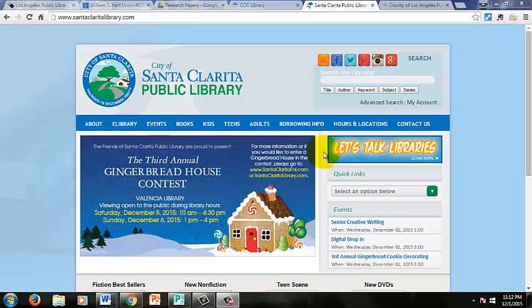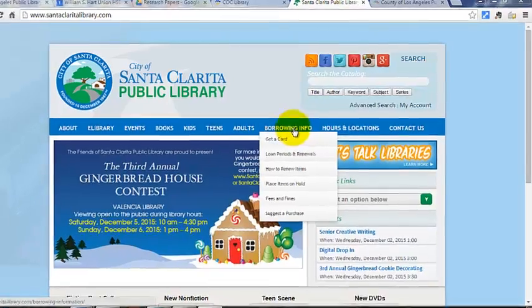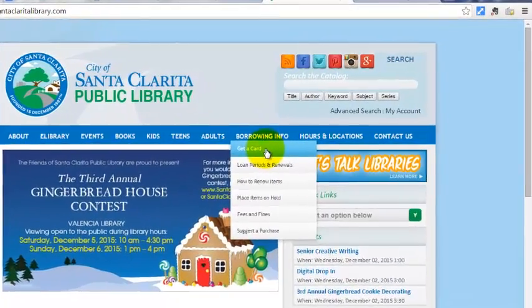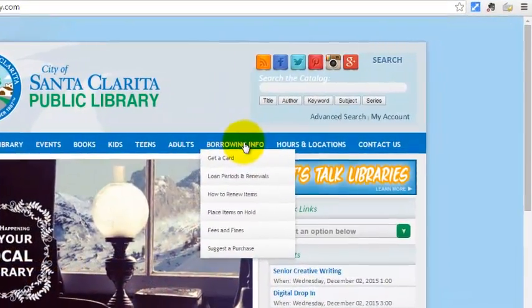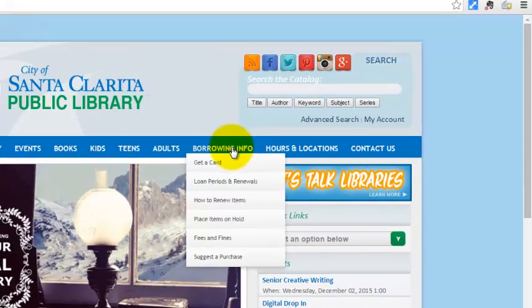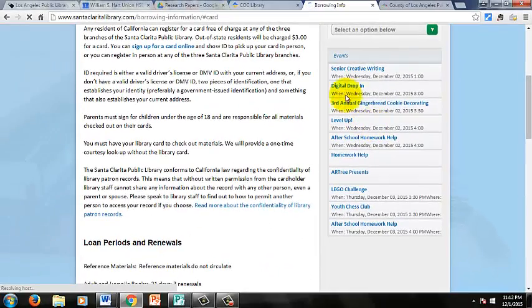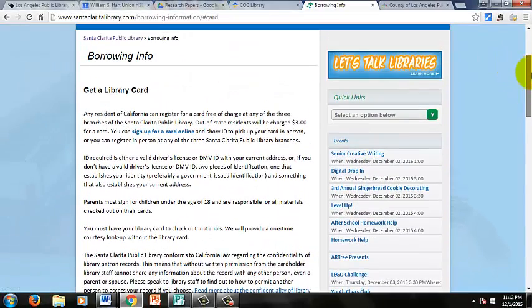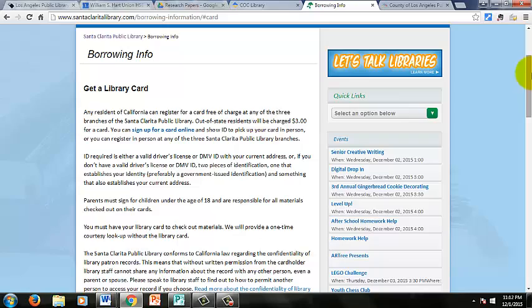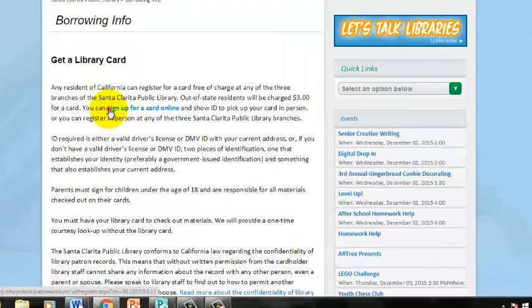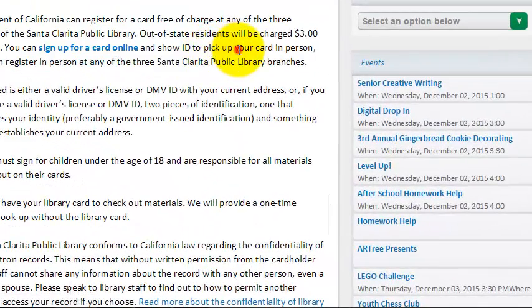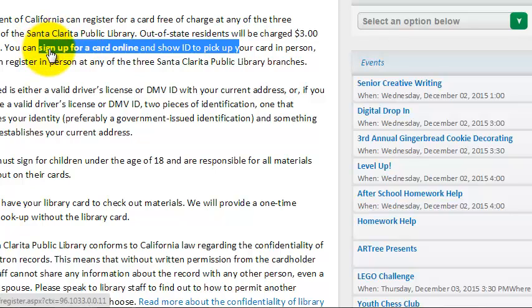Okay, one thing I realized I forgot to go over before I made you pause was how to get a card. If you're on the home page of the Santa Clarita Public Library, you need to find the Get a Card option under Borrowing Info. And you actually have to take the time and read it. You can sign up for a card online, but you still have to show ID to pick up your card in person. Okay, so click on it.